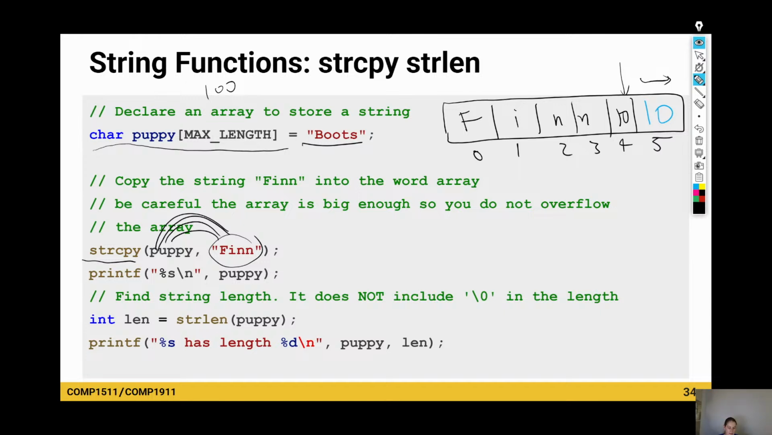All right, so that's all string copy does. You've just got to get it in the right order. I always think of it, we would write it as puppy equals Finn. So instead of doing that, we just do strcpy and put a comma in it, right? So it's the same ordering as if you did it with an equals. Okay, so that's string copy. Let me rub that out.